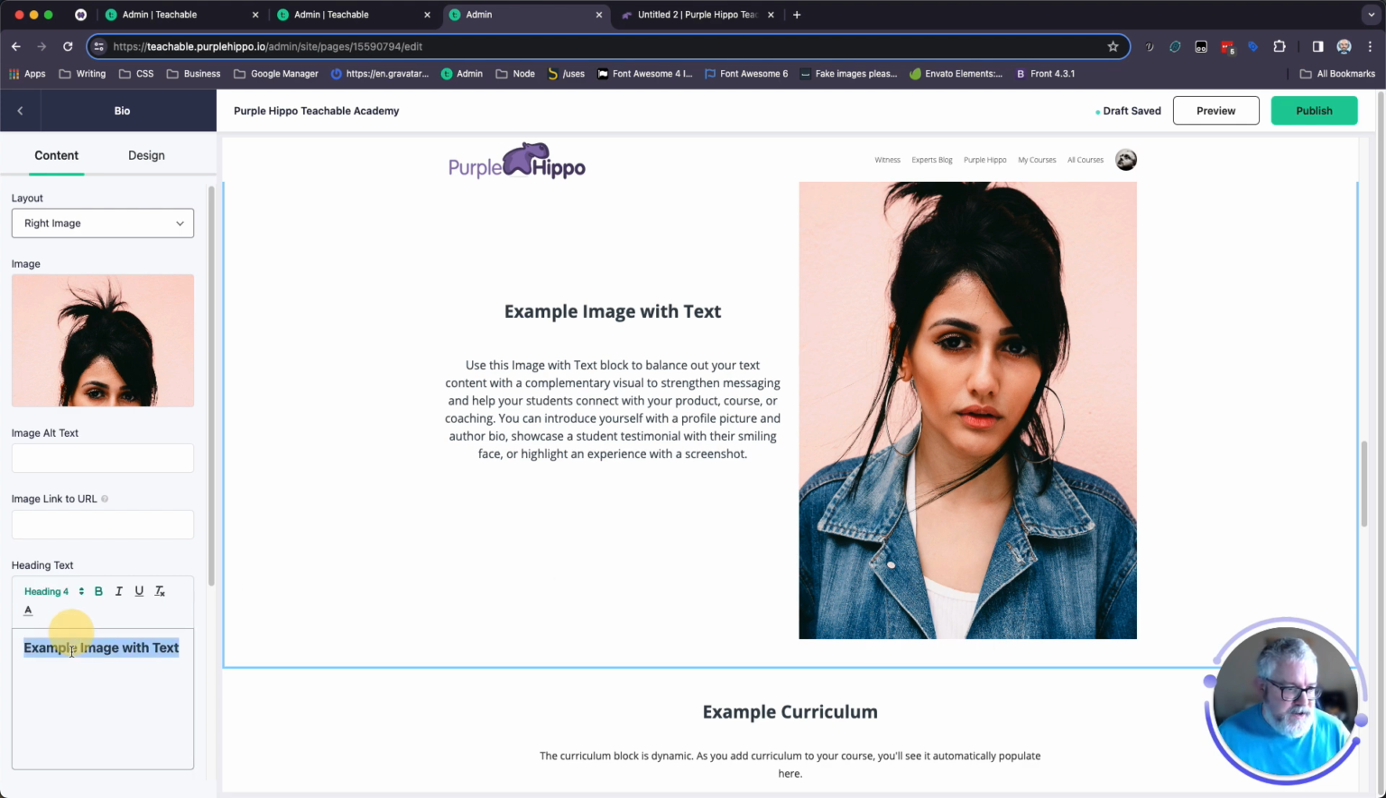And then over here, again, you can add an alt text if you want to. You can add a link to the URL. I don't know why you would do that necessarily. Image link to URL. I mean, you could. If you wanted to click on here and have it take you to a bio page, for example, maybe you could do that. That would be something that could be done.